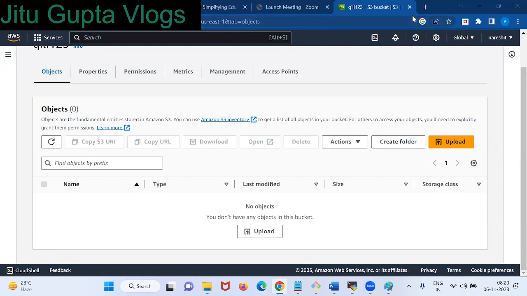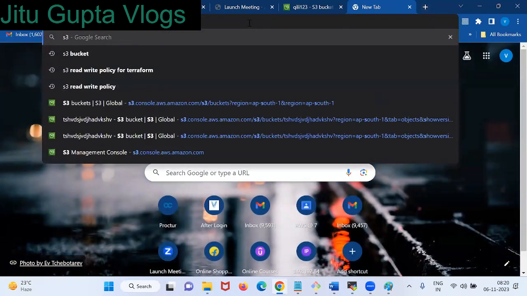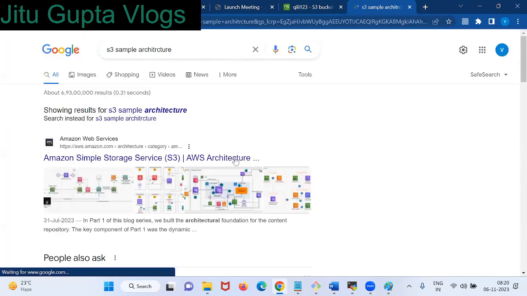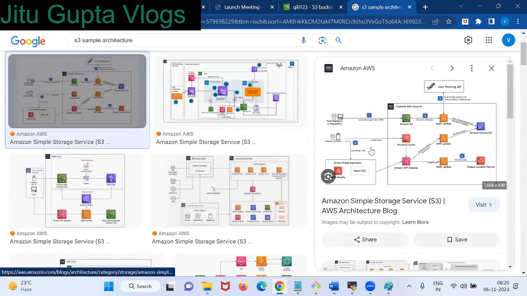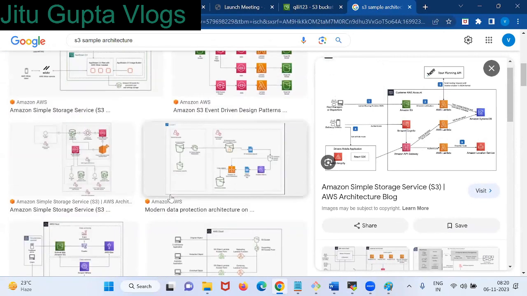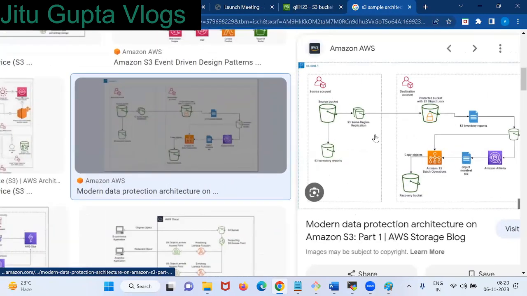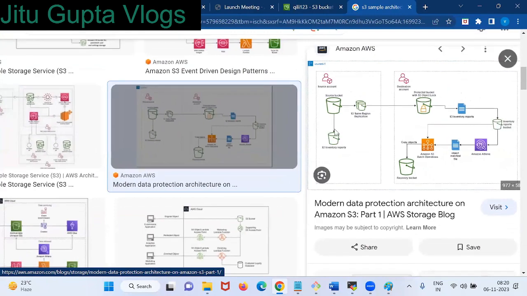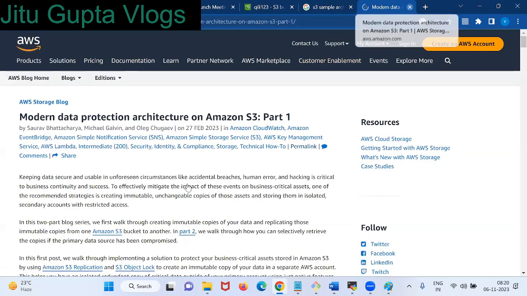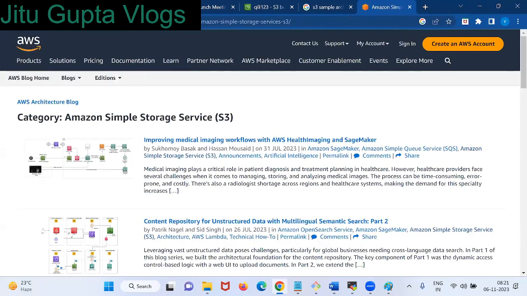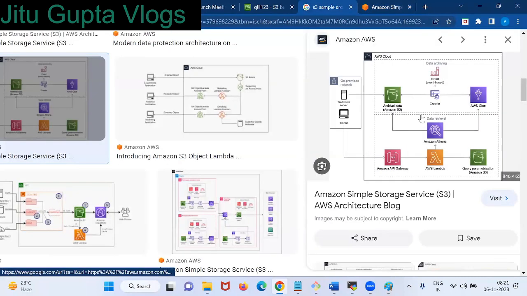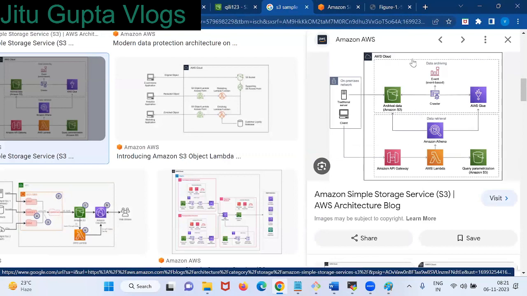So if you need an architecture of S3, right? See guys, if you can see here, to perform any data related applications or services, we should maintain an S3 bucket. So for example, see here.